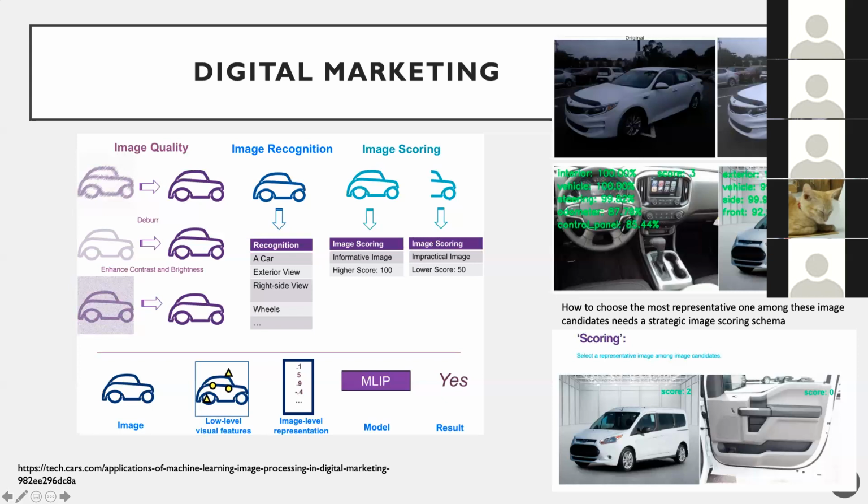Another one is image scoring. Image scoring in this context, they were saying a high score means it contains a lot of information. For example, this car has a higher score than this one because it shows the whole car. But for this one, it's only one side of the door, so the score is very low. So image processing is used for digital marketing as well.